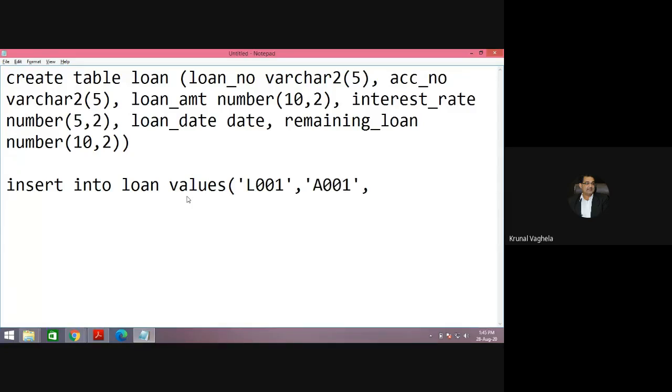comma. See, I told you sequence is very important. Whatever first value you enter will be stored under the first column, the second value will be stored under the second column. If you miss anything, the wrong value will get stored under the wrong column. So you need to take care of the sequence. Then the loan amount was 1 lakh, and it is a number data type, so no need for quotes, comma.